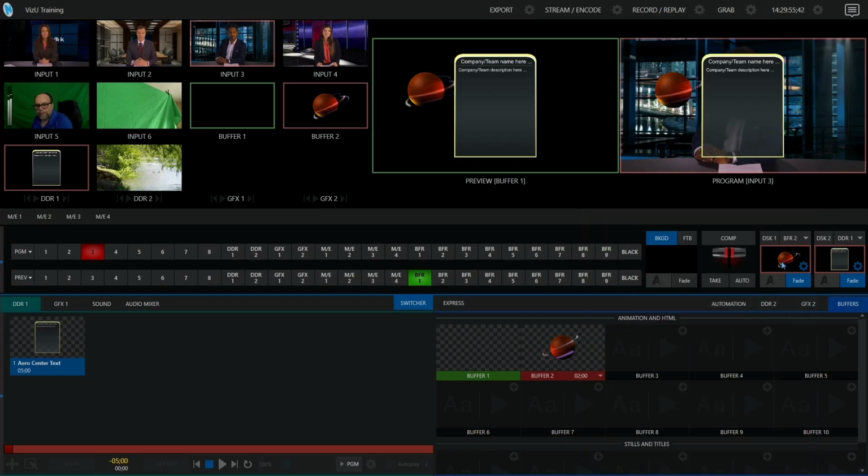So by using the positioner controls, we can now take any graphics that have been loaded into the system, and we can use that to move them around, scale them appropriately, rotate, soften, crop, all the types of things we need to make things fit on the screen correctly.